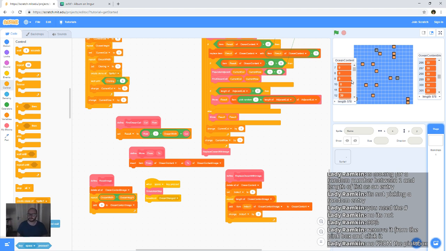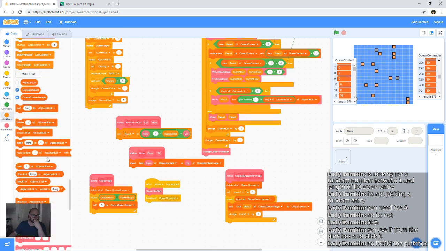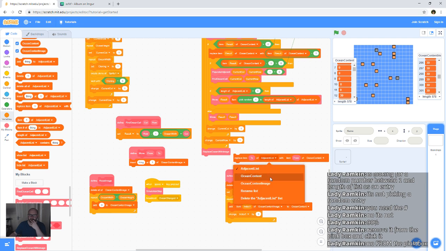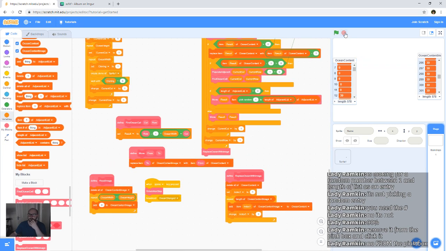Well, that's the problem then. Why is it doing that? It must be on the move. Oh, because I'm doing insert. Oh, I need to replace. Oh no. Hang on. So replace. I am. Two in adjacent note in ocean image with ocean content. Delete block. So reset, reset, reset, reset, reset, go.